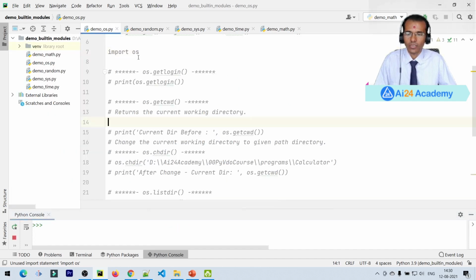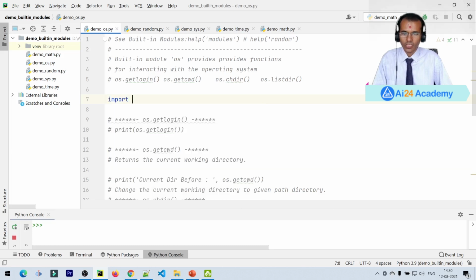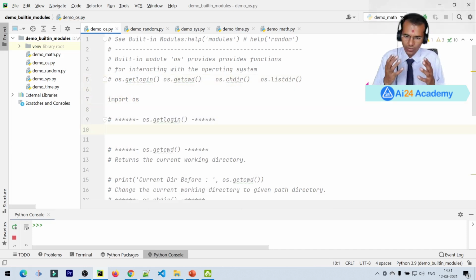Now let us start with the very first module, the OS module. The built-in module OS provides functions for interacting with the operating system. These are the 4 functions we'll see practically, and how we can use them from this built-in module OS. The very first step is to import the module, so the import statement: import os. The first function we are going to see is getlogin. The getlogin function is used to know who is currently logged in on the computer system.